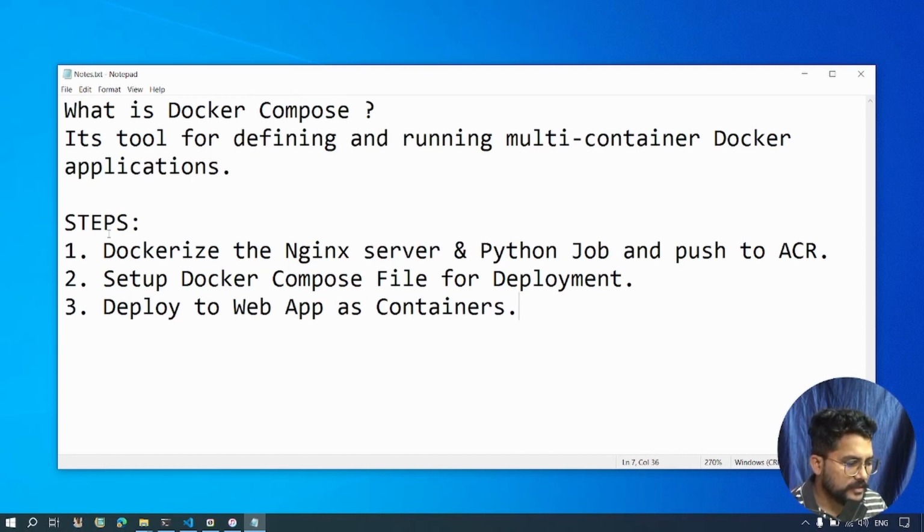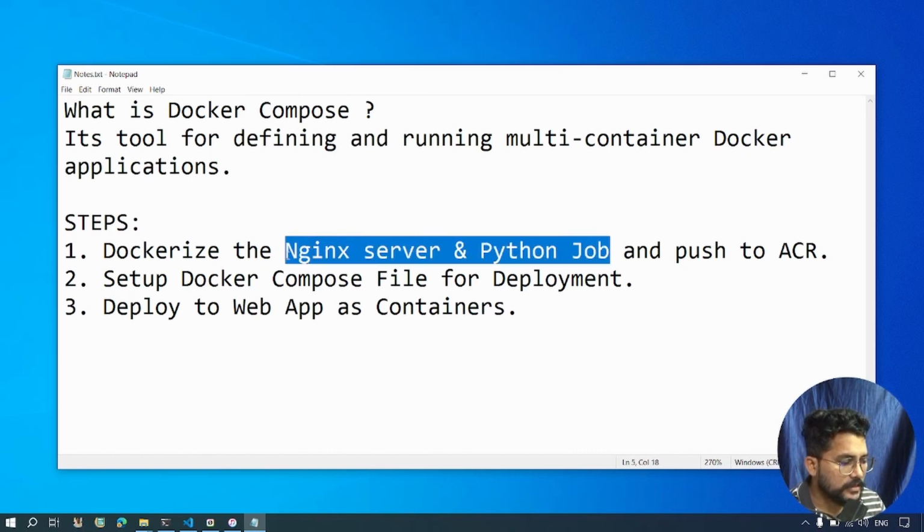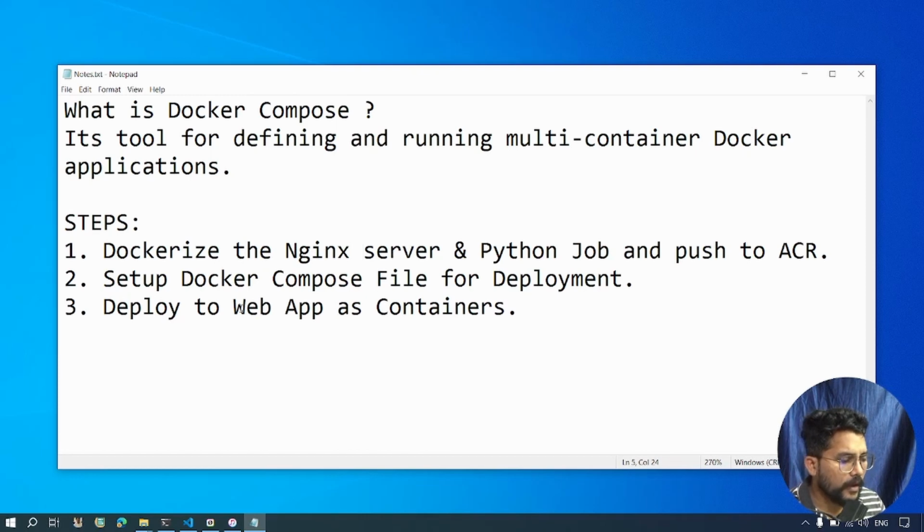So the first step is dockerizing the Nginx server and the Python job. For Nginx, each and every web app is required to have port 80 or 443 exposed, so that it's actually working. It exposes some HTML so that you can validate, and it will start running. For a web app to run, you need port 80 to be exposed. That's why I've added Nginx here.